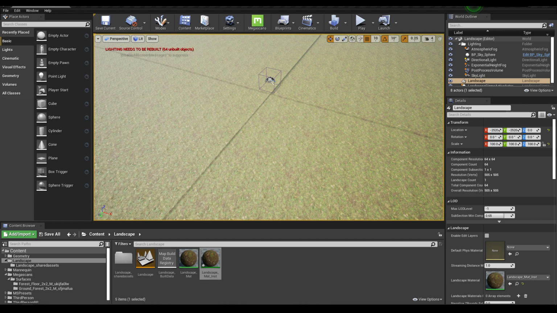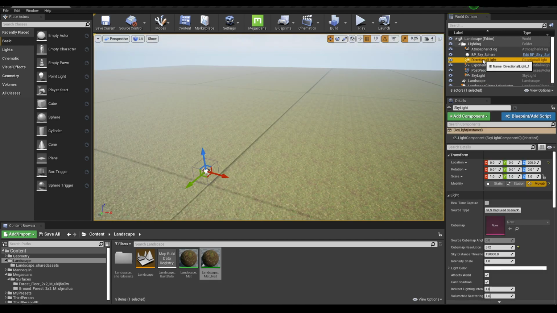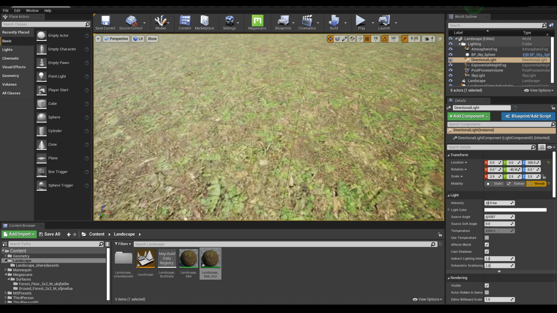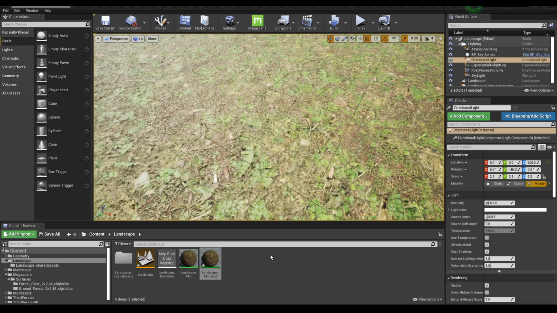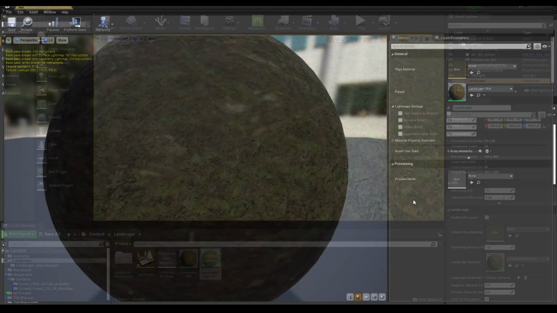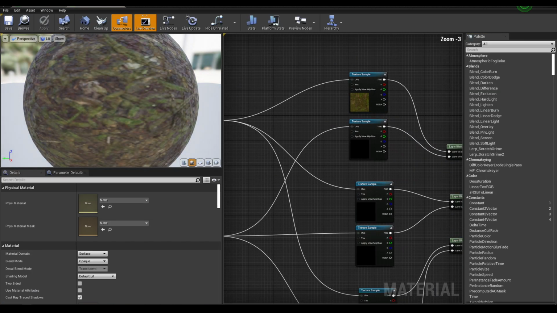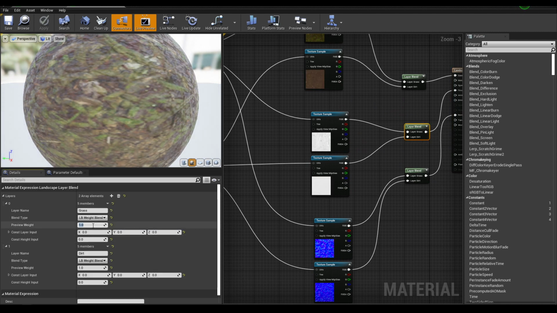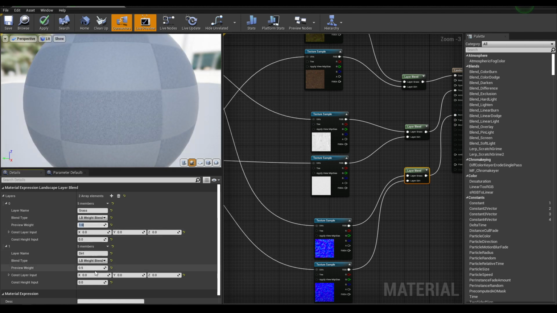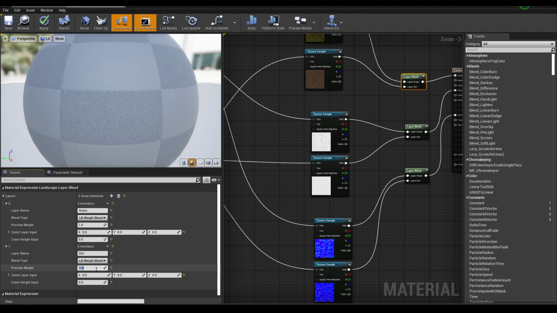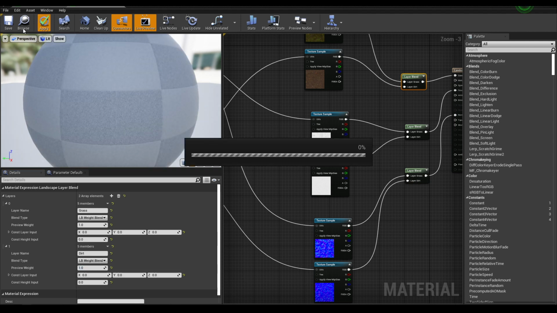Now we have these black lines on our terrain. So let's select our directional light and set it to movable to remove these lines. Now select your terrain and open the landscape material. Select your normal map and change the preview weight to 1. Apply and save everything.